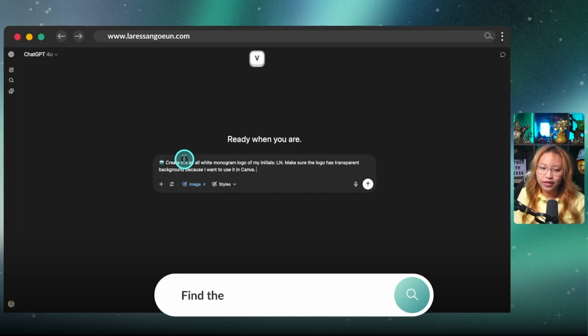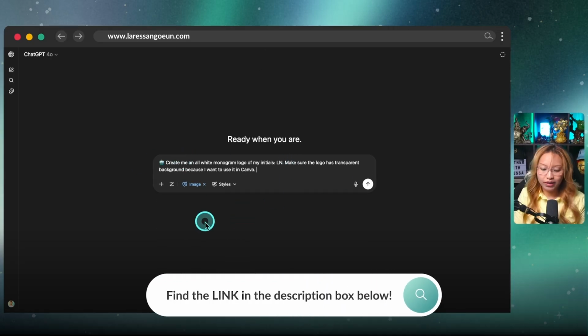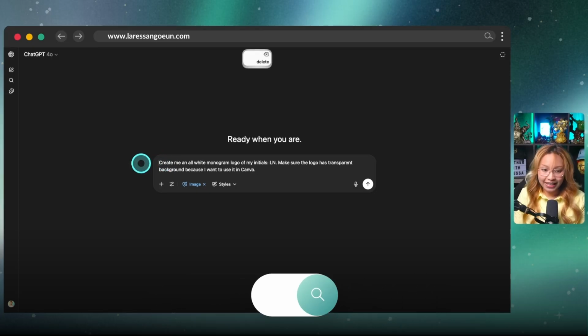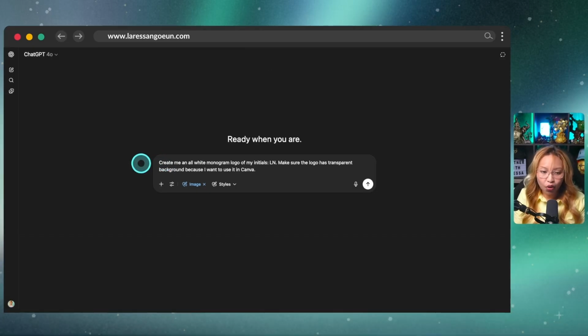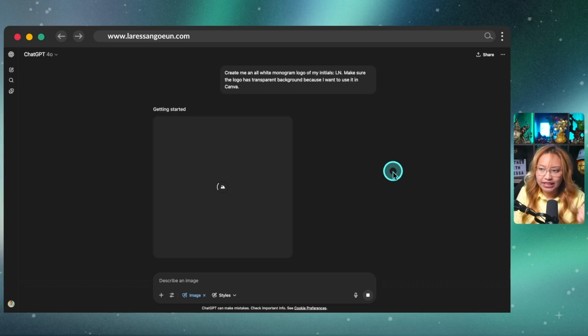And again, I've included this prompt in the description box down below, so check it out. It's really simple. All it says is: create me an all white monogram logo of my initials, LN. Make sure the logo has a transparent background because I want to use it in Canva. So we're going to go ahead and hit generate and see what it gives us. Please be fast. Internet, please be fast.